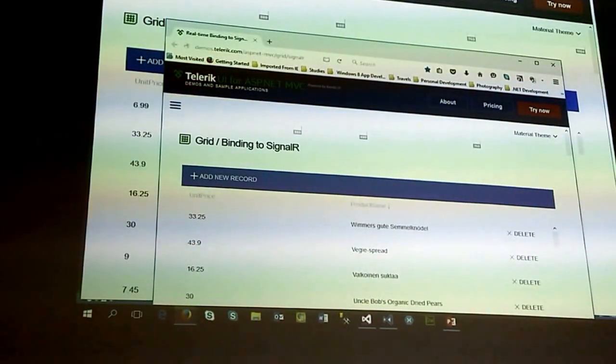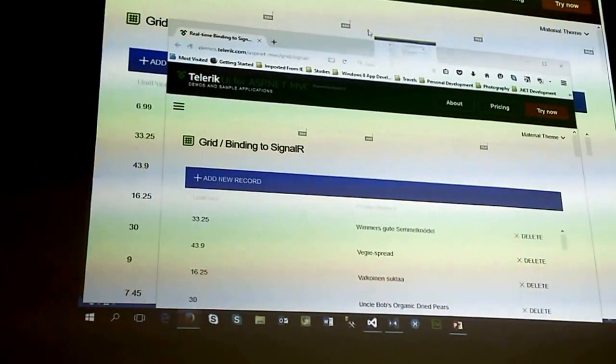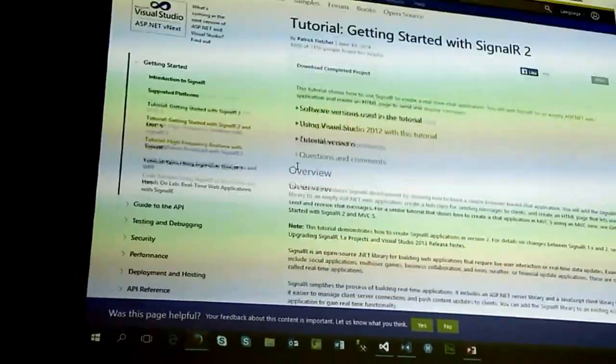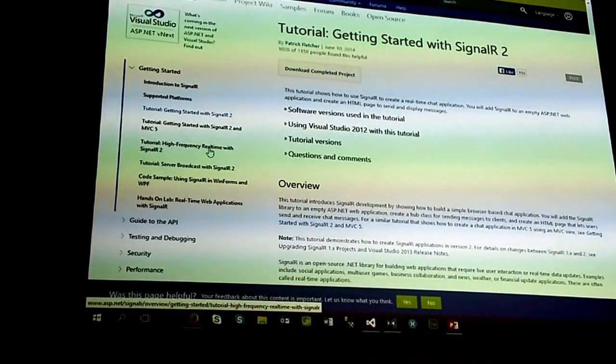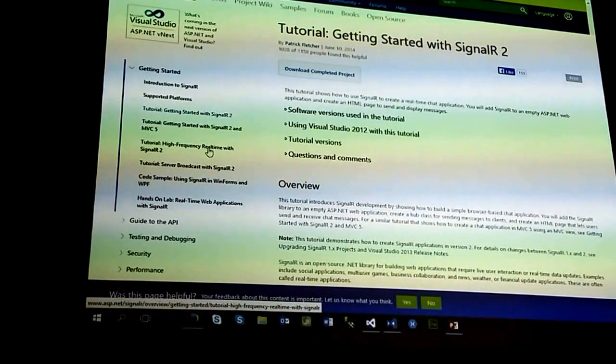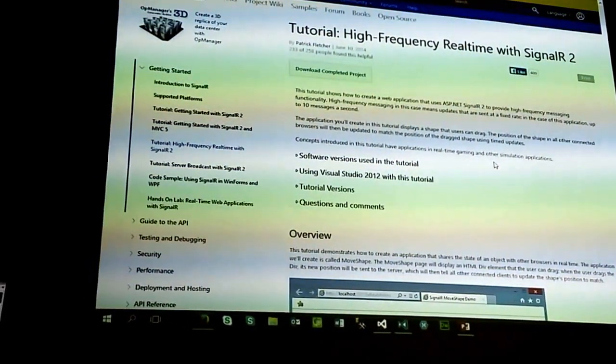Okay. So if we were to look at the SignalR example here. Okay, so there's actually a few things that you can do. So, for example, high frequency updates if you want to create games.